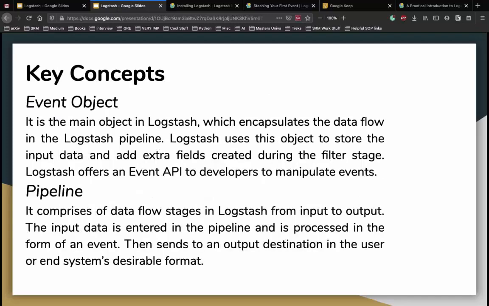Let's talk about some key concepts when we jump into Logstash. So the first is the event object. It is the main object in Logstash and it encapsulates the data flow in the Logstash pipeline. So Logstash uses this object to store the input data and add extra fields created during the filter stage. Logstash also offers an event API to developers to manipulate such events.